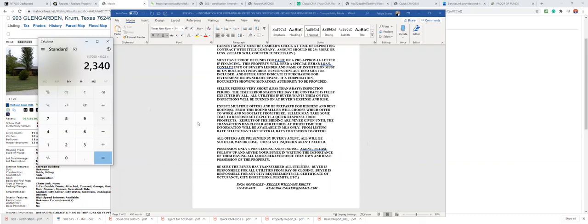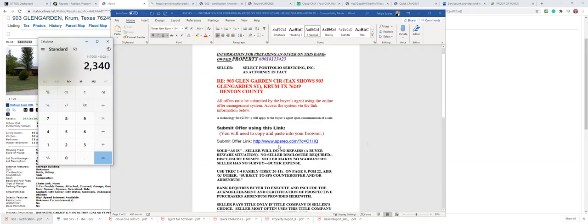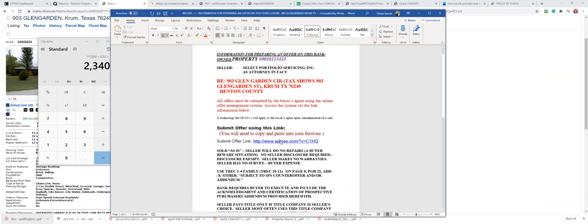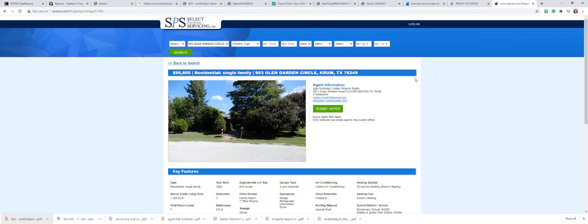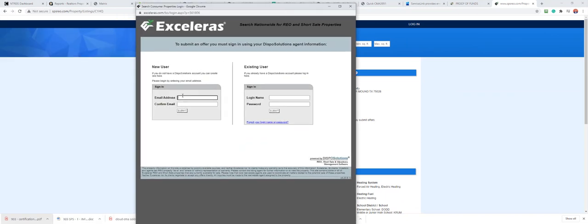Okay, so I got everything I need. So I'm gonna follow this link here, and they'll probably have me upload the contract there. So let's see what this looks like. So this is our property. I'm gonna submit my offer. New user, so it's got to be my realtor hat here. We'll do this one real quick and then we'll break for lunch.